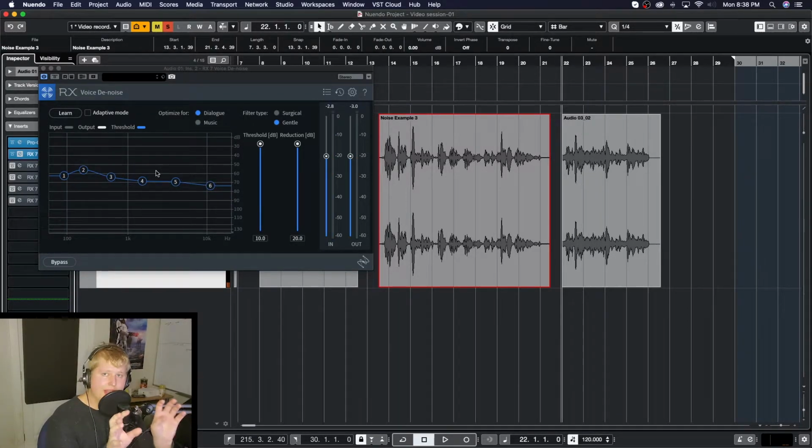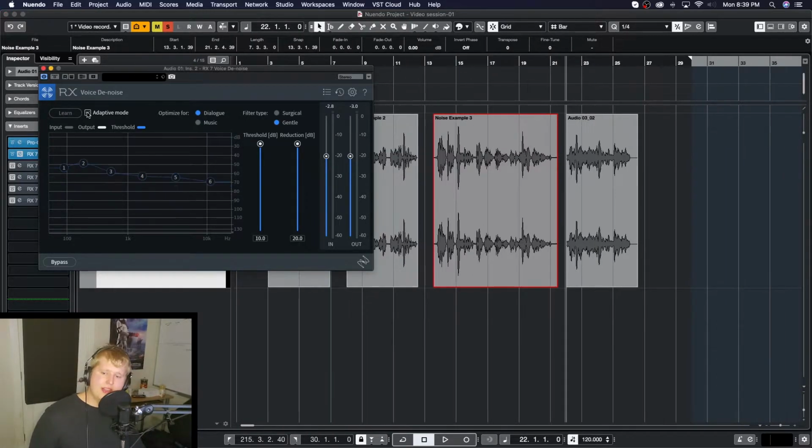So while it still got out that high-end hiss style noise that we had in what we learned it to, it's not taking out that mid to high-end noise that is very prevalent in the sample. And then of course we have adaptive mode, which will actually adapt to changes in your noise to best suit it as possible.